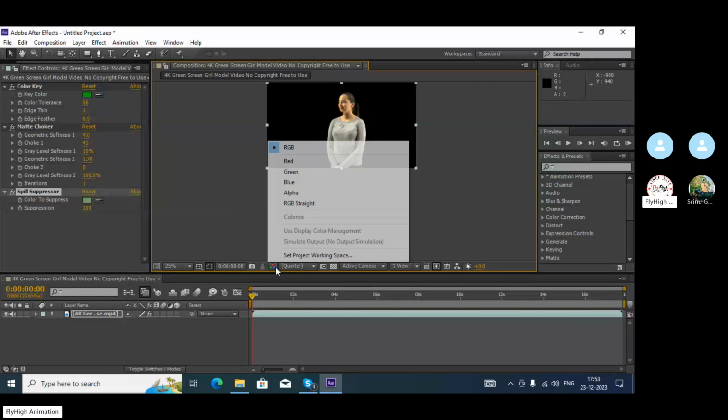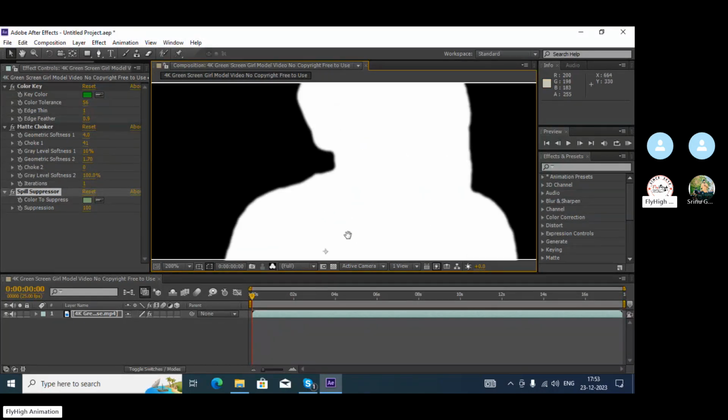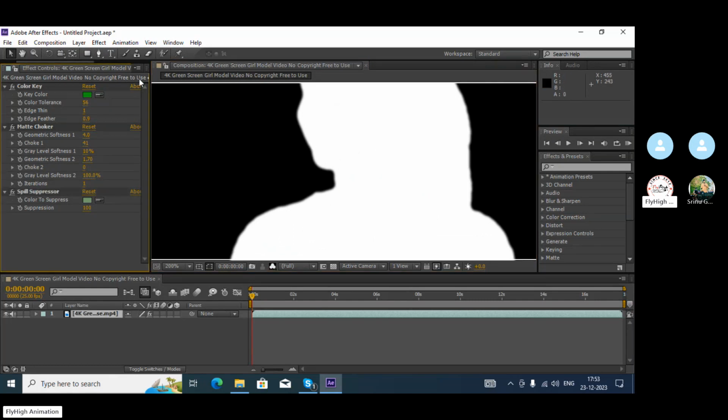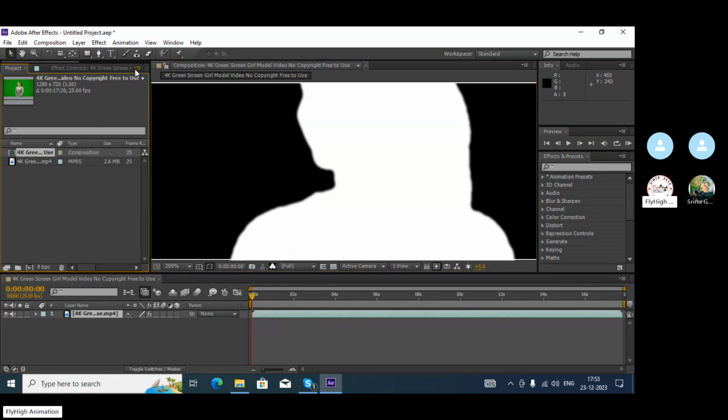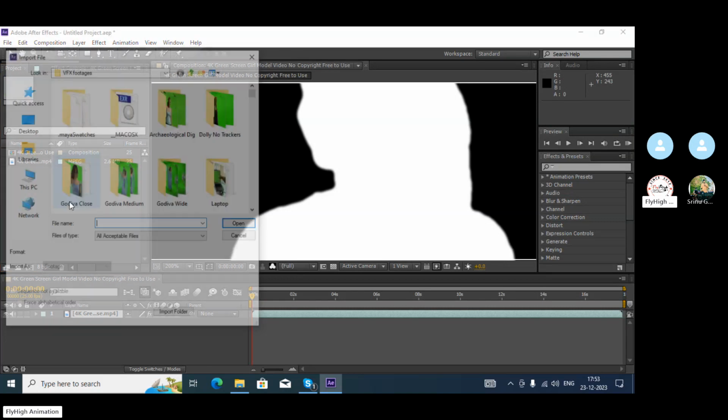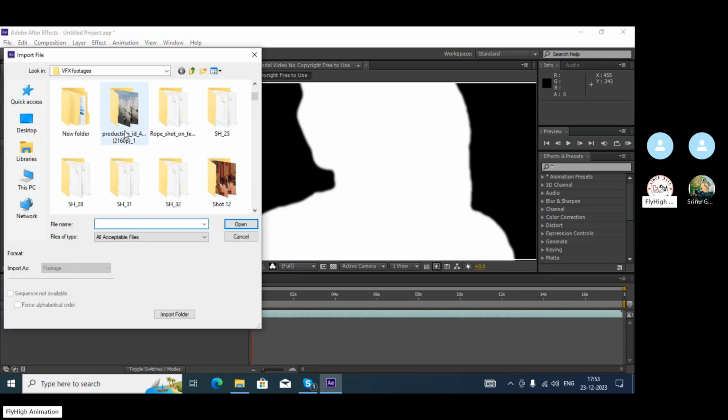So now check out the alpha once. See, now it is having the smoothness. So press Ctrl 0, then go to some other background footage.